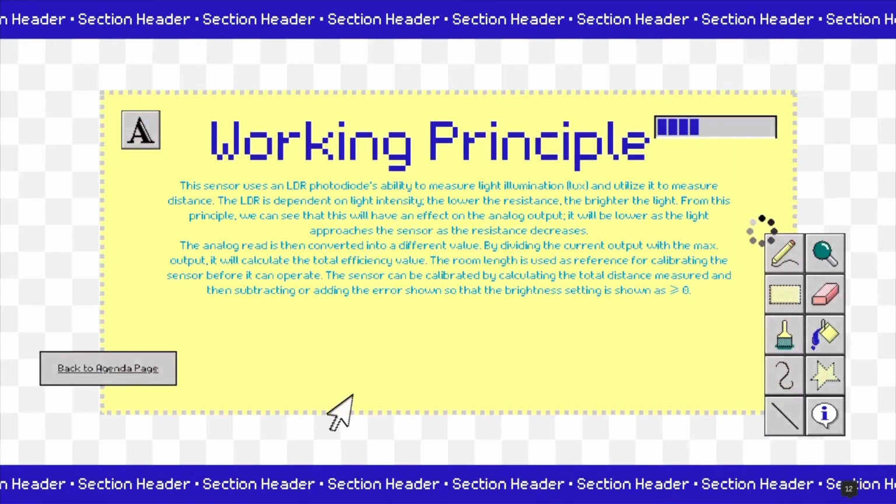And now I'm going to show you how the working principle of this sensor works. The sensor uses an LDR's photodiode ability to measure light illumination, or lux, and utilizes it to measure distance. The LDR is dependent on light intensity, meaning the lower the resistance, the brighter the light. From this principle, we can see that this will have an effect on the analog output, and it will be lower as the light approaches the sensor as the resistance decreases.